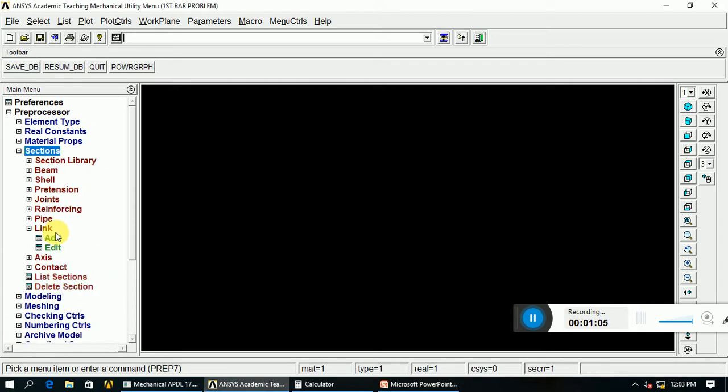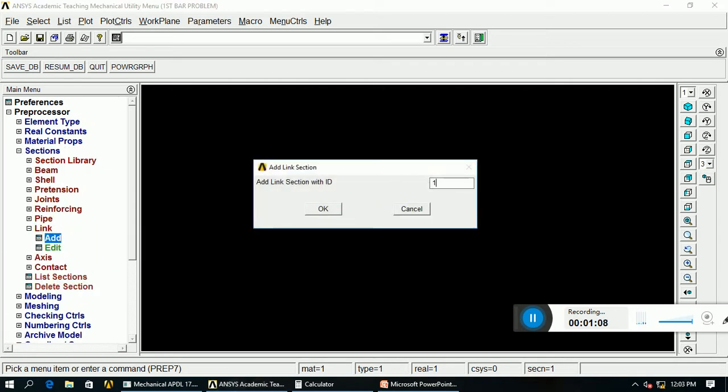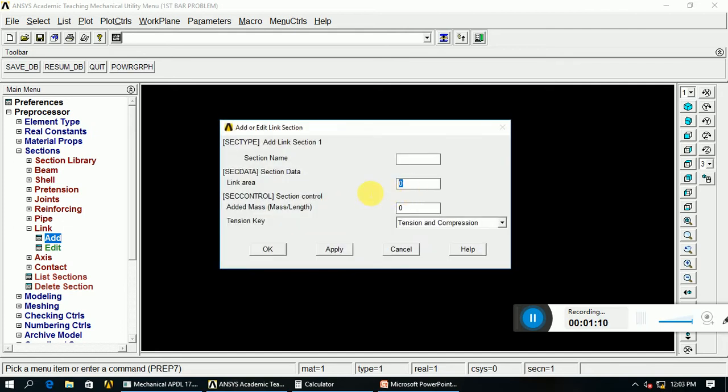Sections, add 1. Say okay. The area of cross section is given as 100 mm square. 100. Say okay.